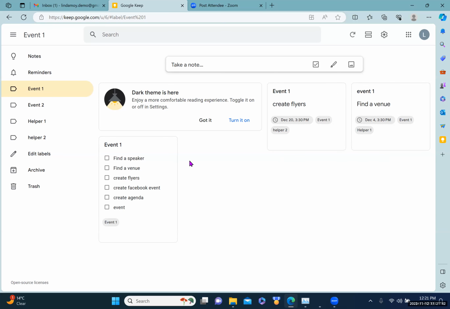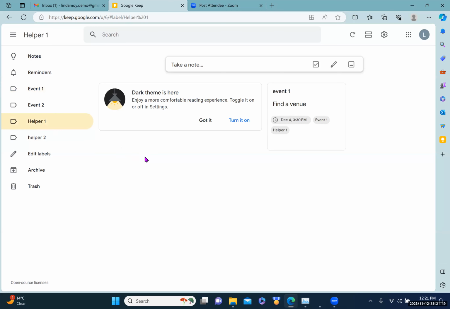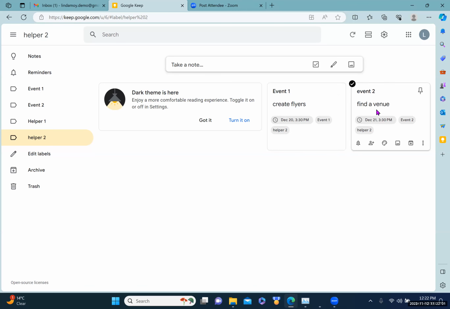And let's say that I am helper 1 and I'm like, okay, what is it I'm supposed to be doing? I can just go to my own, any place that I'm listed, and it's like, oh yeah, I have to find a venue for event 1. And if I'm helper 2, I find out that, oh yeah, I have to create flyers for event 1 by December 20th. And by the 21st, I have to find a venue for event 2.